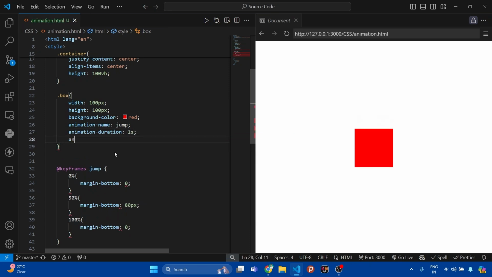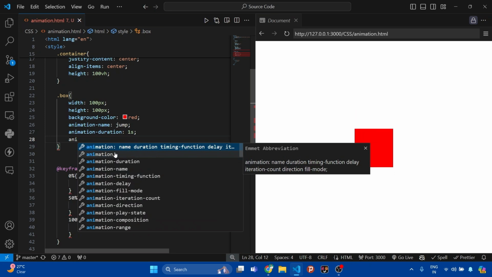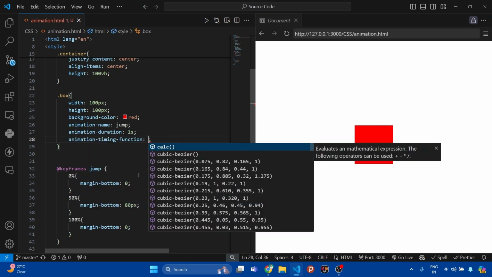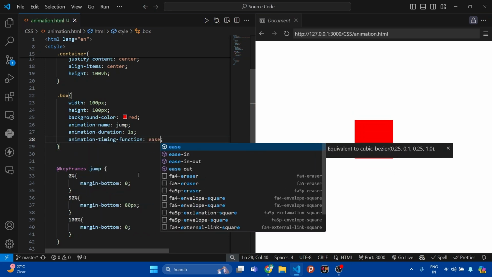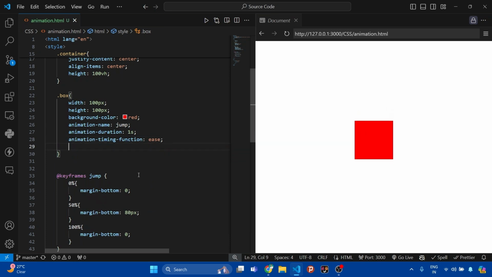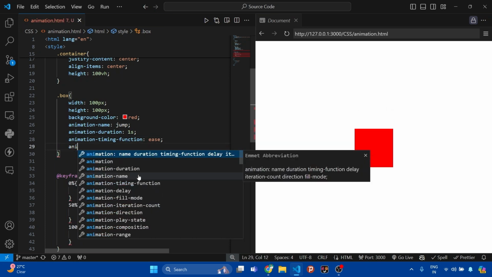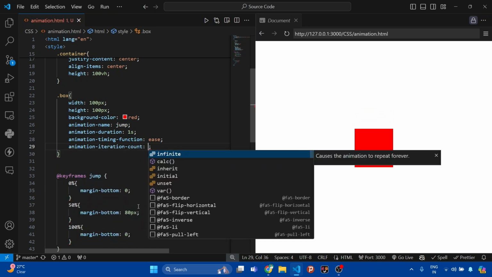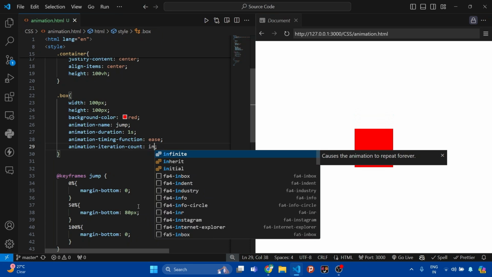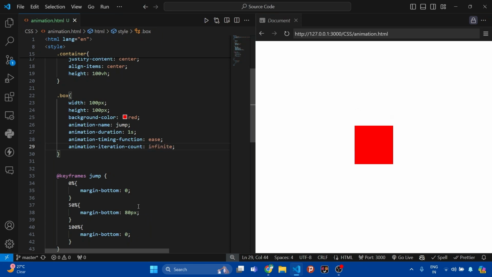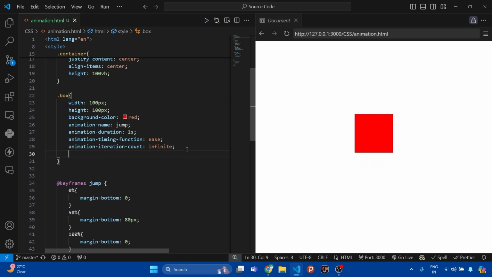Then adding animation timing function, I'm setting it to ease. Then animation iteration count. Here we can specify how many times we want to run the animation. I am setting it to infinite. I don't want to stop the animation. Okay, so these are the most common properties of animation.